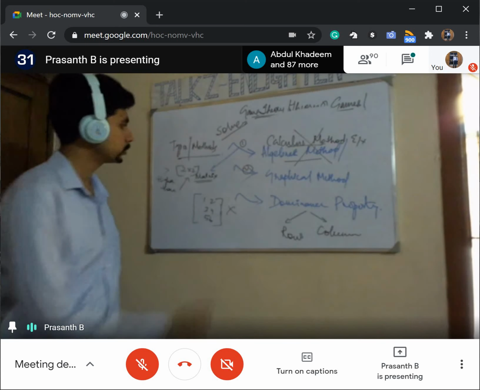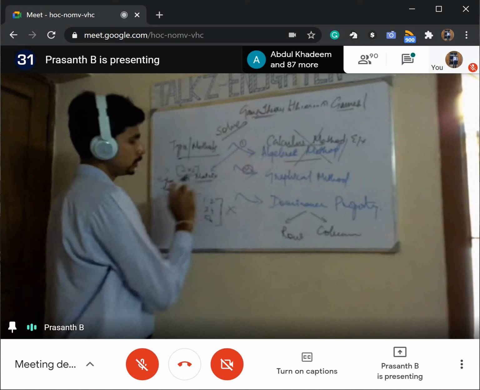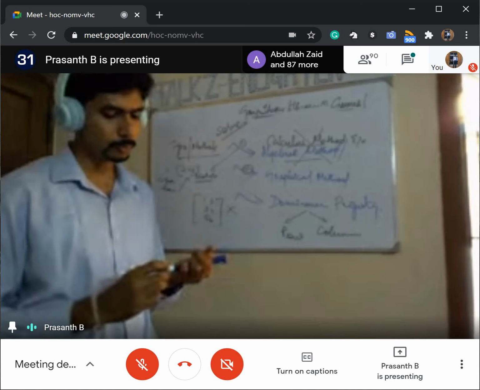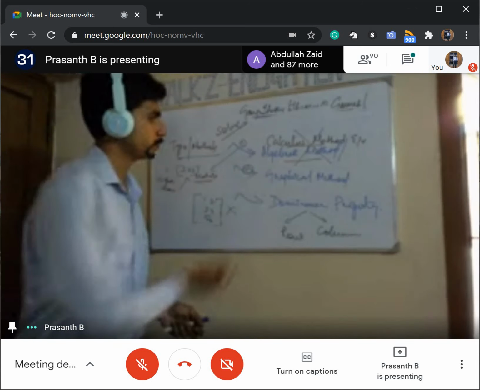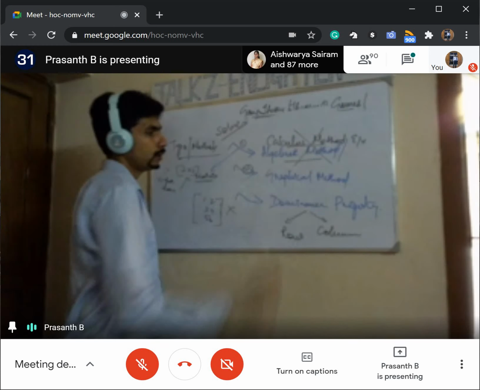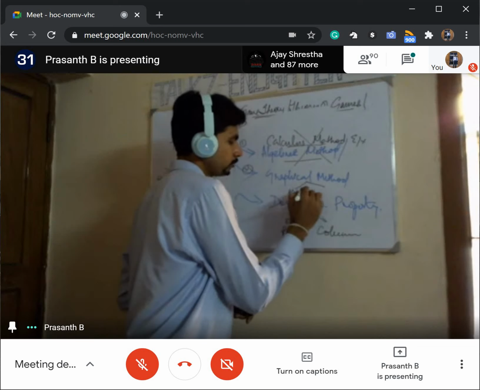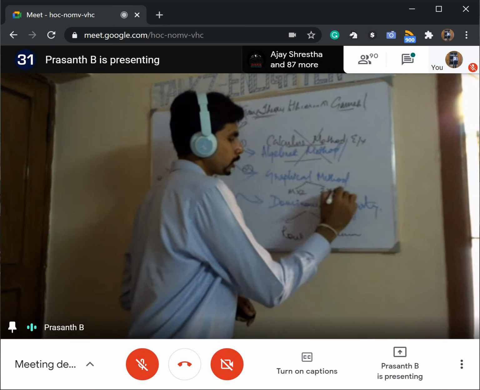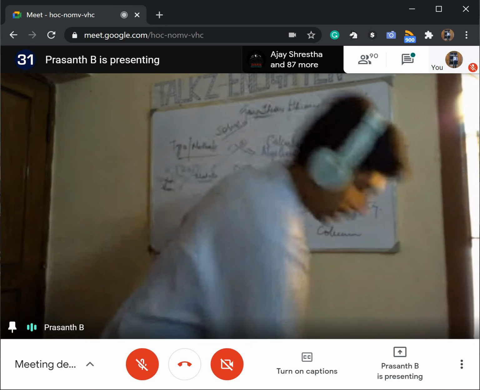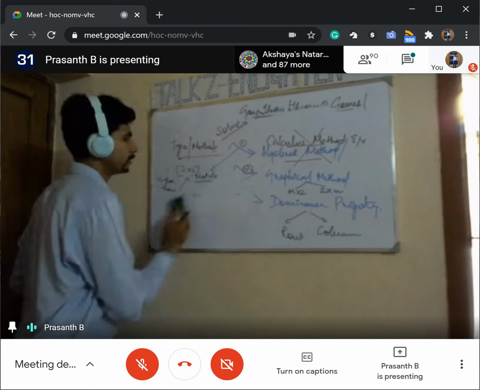All right. So this particular method can be used only when the size of the matrix is 2x2. Okay. Next, graphical method. This again has two types. One is 2x2 and 2x(n). Okay. So what is this? Very, very simple.